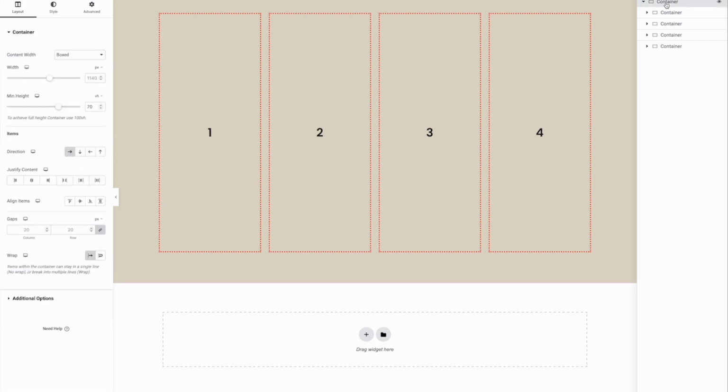So you can see I have a parent, and then I have 4 child containers inside of it. If I click on a child container and we look over here on the left at the settings, you can see I've set the width to 25%. And so this column 1 is only 25% of the width. And then if we look on column 2, same thing, pretty obvious, right? So that's a nice way to create a 4-column layout.